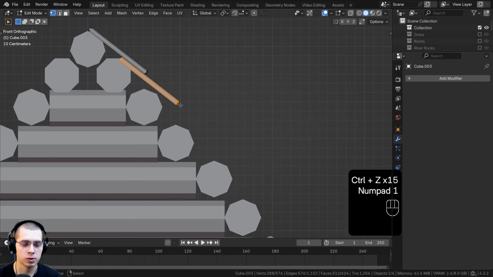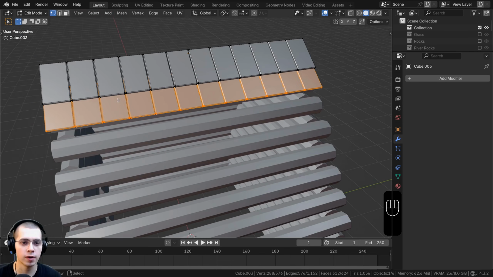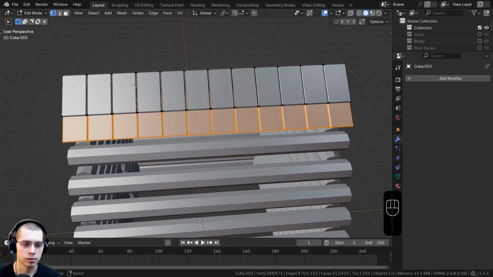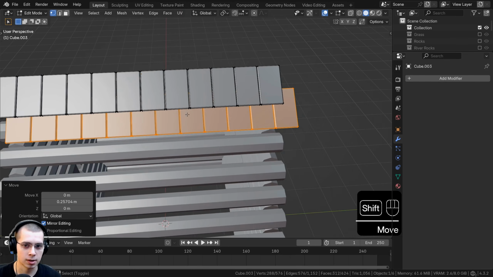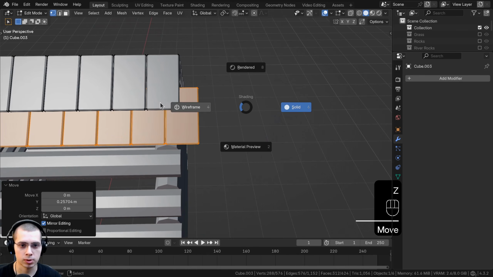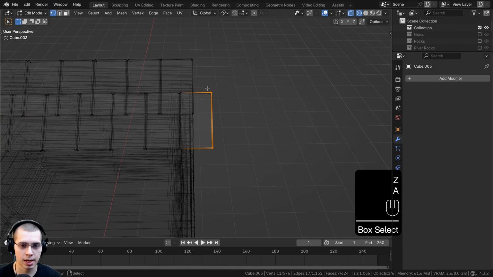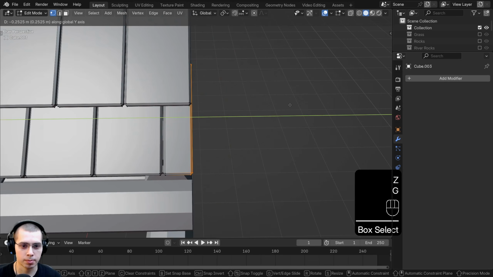Now, before I continue to duplicate all the shingles, I want to offset them so they look more random. So if I go up here to the front, I can bring this over like that. Just offset it a bit. And then I just want to go into wireframe, just box select the endpoint here, and I can bring it back in.